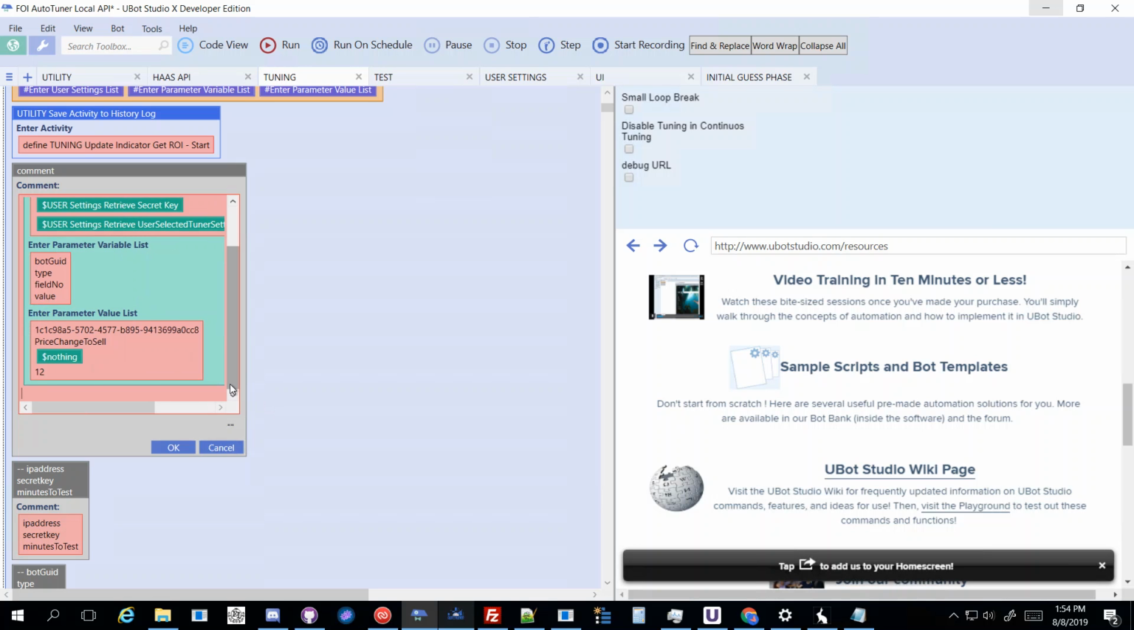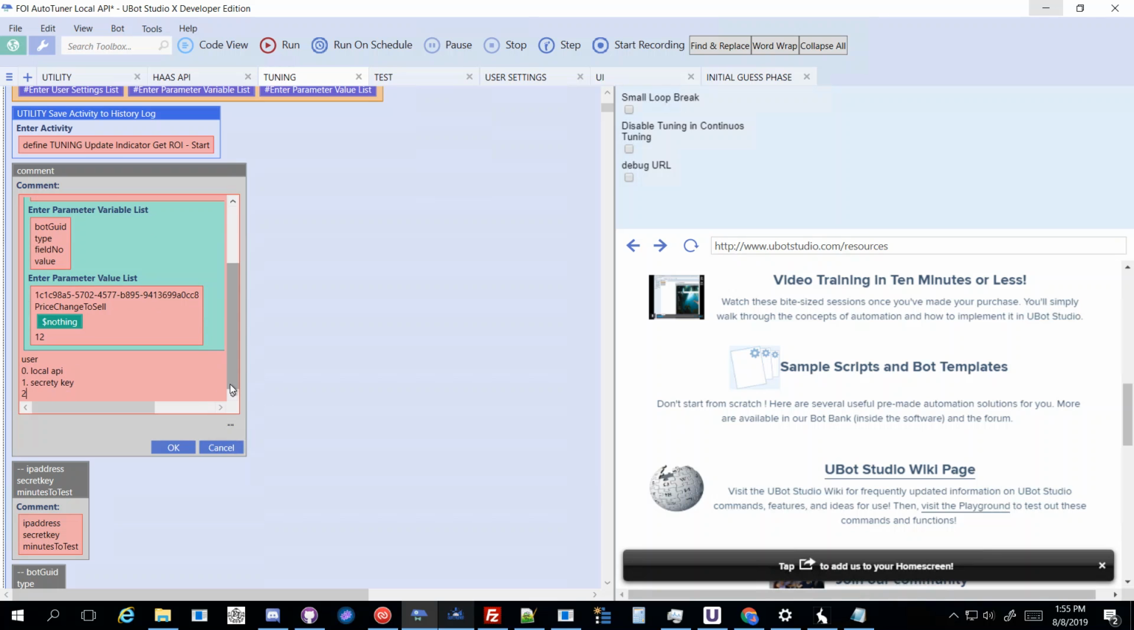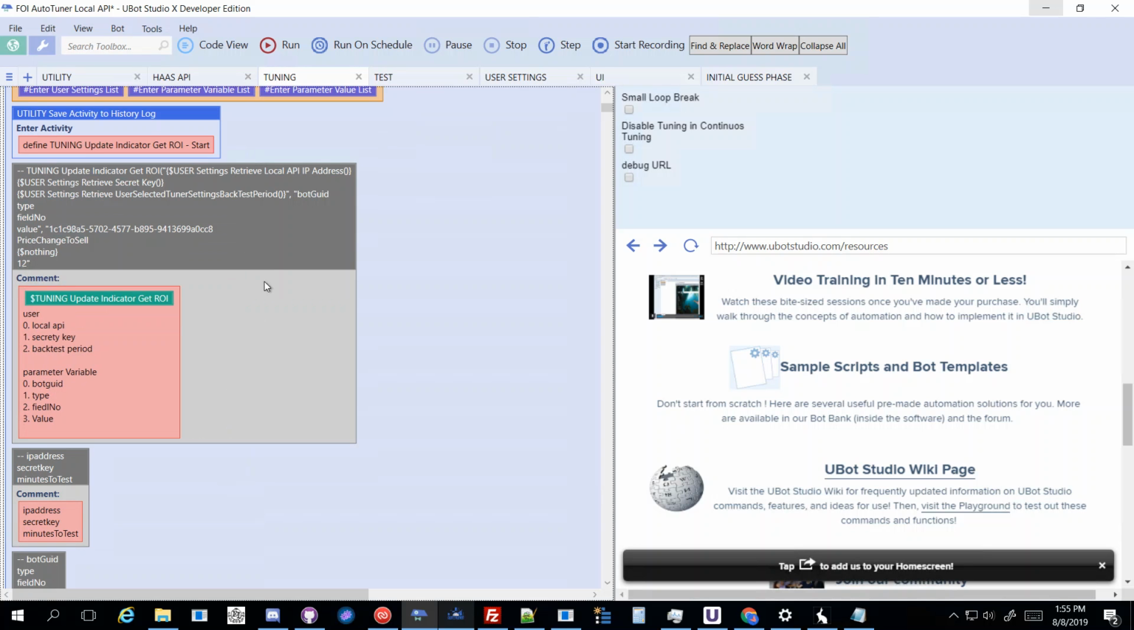So put user, and I'll put 01, local API, 1, secret key, 2, backtest period, and then parameter variable, and that index will be .gid, 1, type, 2, field number, 3, value, oh, and then I have more.